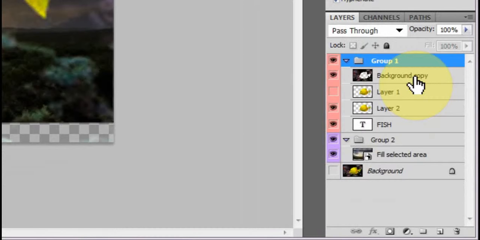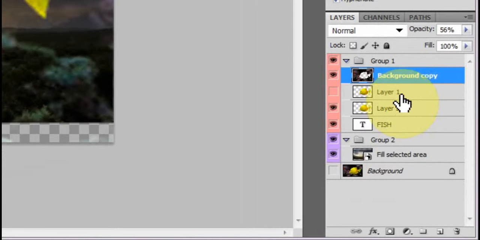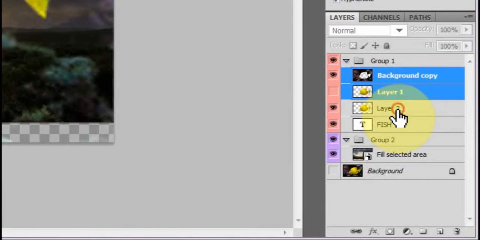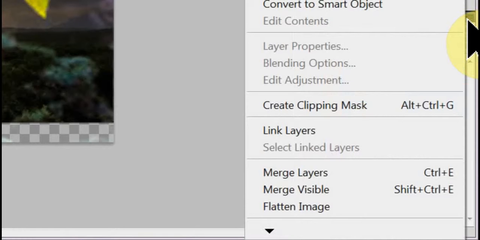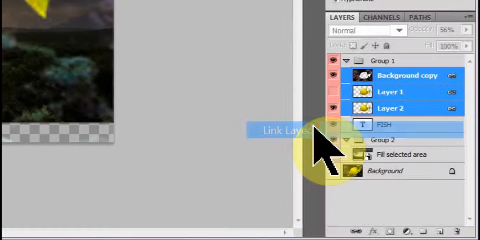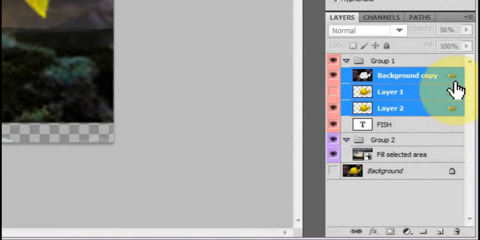But let's say we want to link our background copy and our layer 1 and layer 2 in our group 1. Well, we're going to select the ones that we want to link, and then we're going to click the Link Layers button down here at the bottom. Or you can go to the panel menu and Link Layers. Either way, and they will get a chain beside them. And that's how you will know whether they're linked together or not.